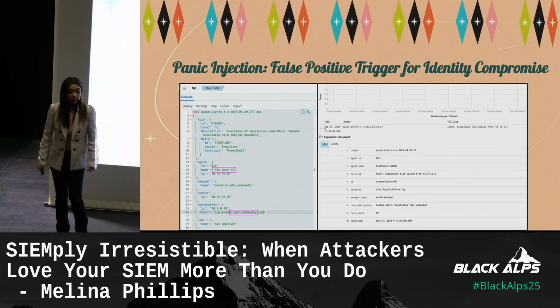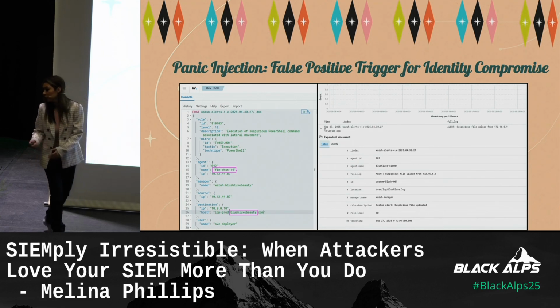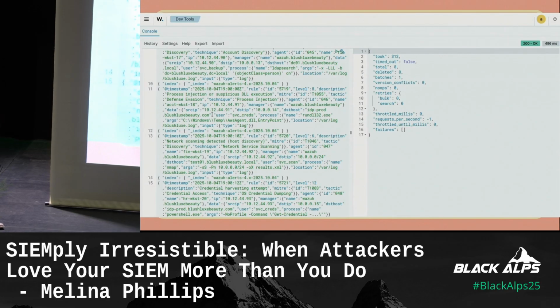There's also my favorite, log injection. Start creating a whole bunch of alerts to start scaring the security team. So we're going to go through this pretty quick. And this is in Wazuh.